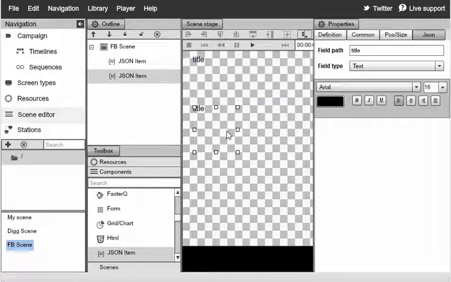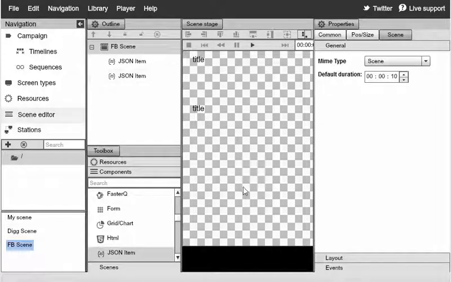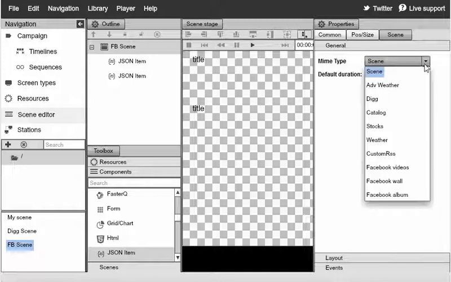So really the most important thing is to select the background, select the actual scene. You can do this just by clicking on the checkers or select Facebook scene over here and go over here to the MIME type. And you want to make sure to tell the system that this is going to be a Facebook, and you can tell Facebook videos, wall, or album. Remember, this will point directly to the actual page, not to the Facebook account, but the page under the Facebook account. And of course, you can do everything you can do in Facebook on that page.